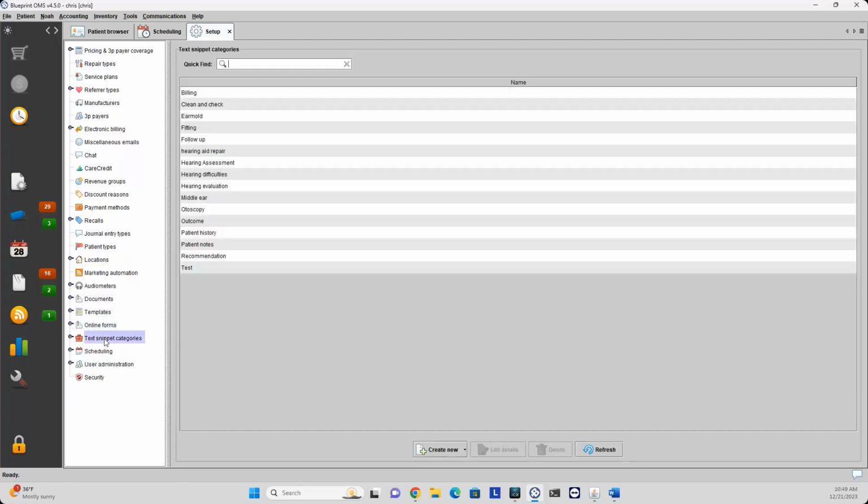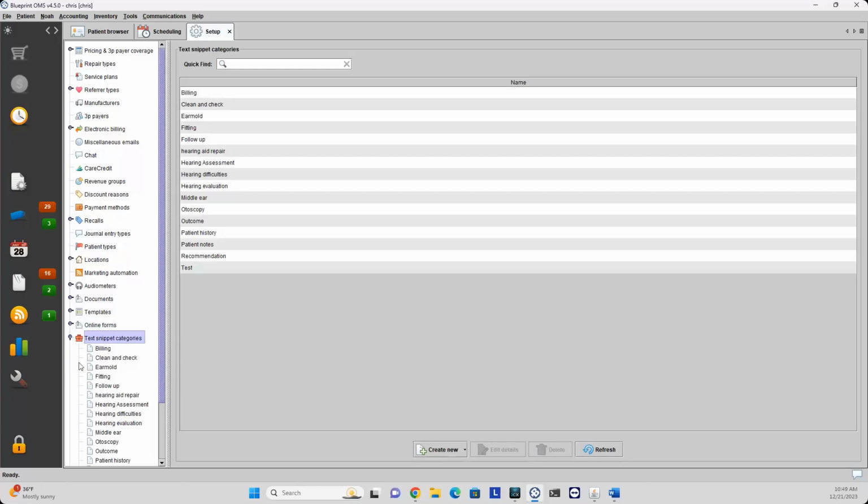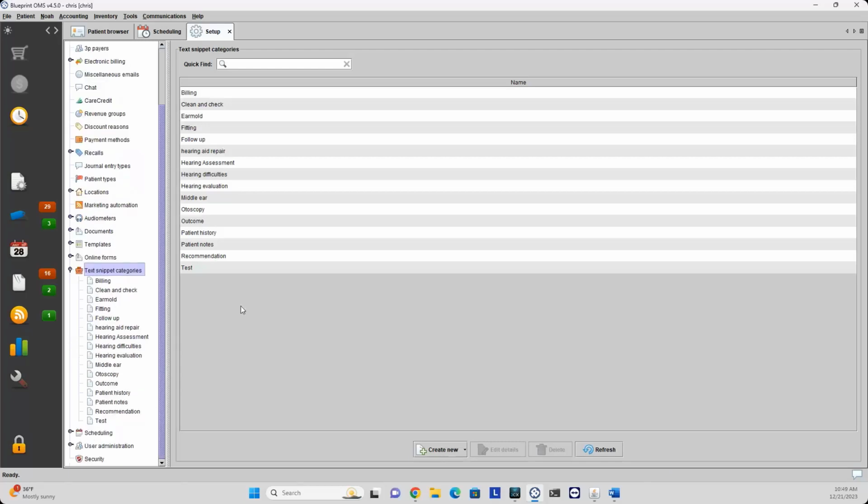Now, below that, we are going to have the text snippet categories. Much like the referrer types and healthcare provider types, I like to explain this in a similar manner, where it will be the umbrella category that is the text snippet categories, and then all of the text snippets that fall underneath it. So much like the referrer types, you will see everything in this list correspond over here on the left-hand side as well.